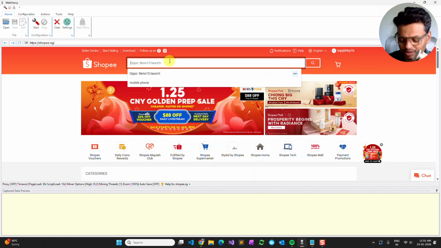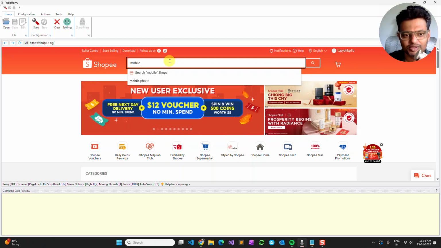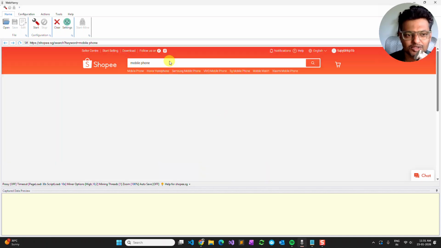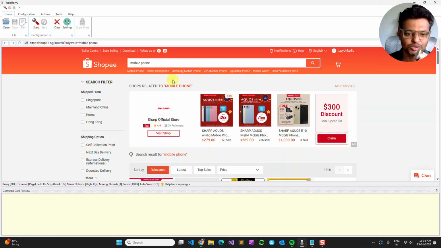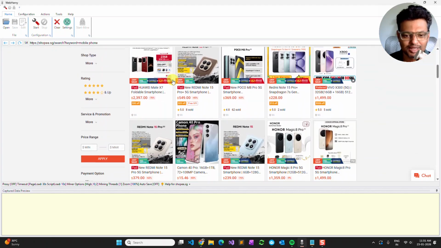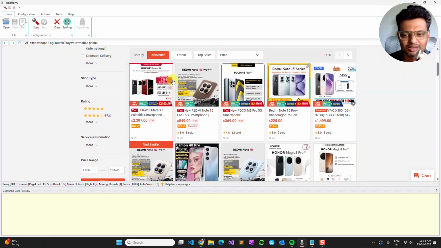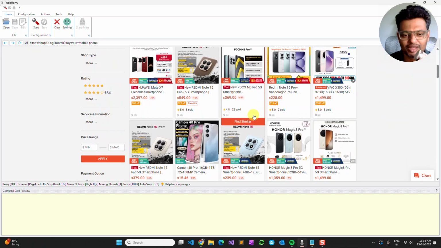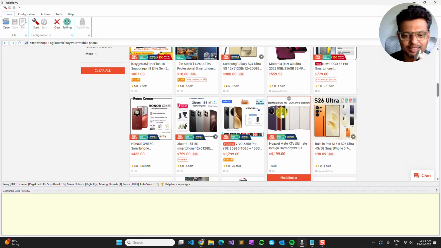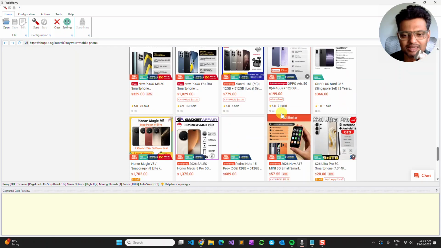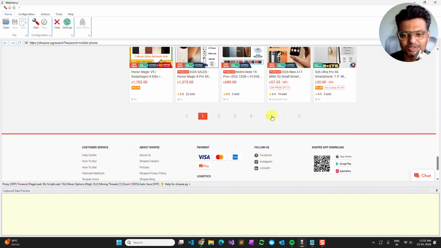And once the page is loaded, you can search using a keyword, and it's always recommended to use a throwaway user account so that in case you get blocked, your main account is not lost. So I have now loaded the listings corresponding to the search keyword mobile phone, and let me try to scrape the product details. And if I scroll down, you can see that there are multiple pages of search results.